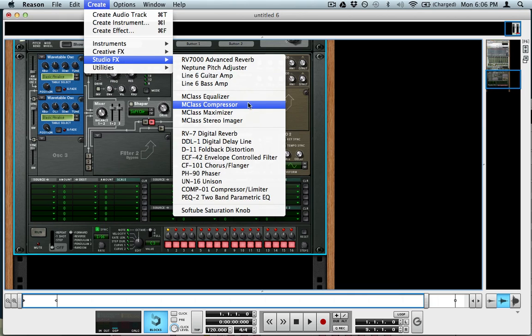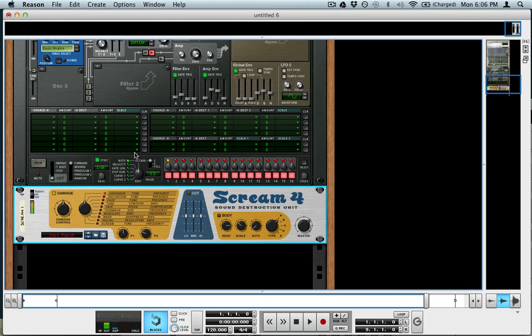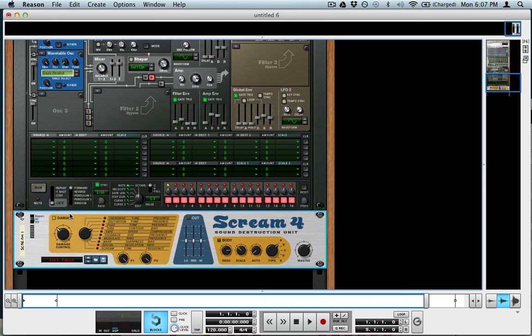Then we throw on a Scream 4 distortion. And again, this is an initialized patch. I went to tube distortion, and I brought the P1 and P2 all the way up. And I brought the damage control a little bit down, but I brought it up as an effect. So like the end of phrases, I would bring it up just to make it sound more intense at those times.